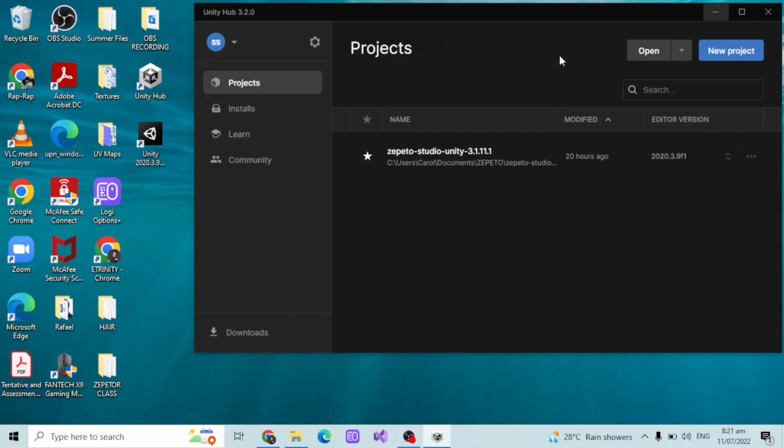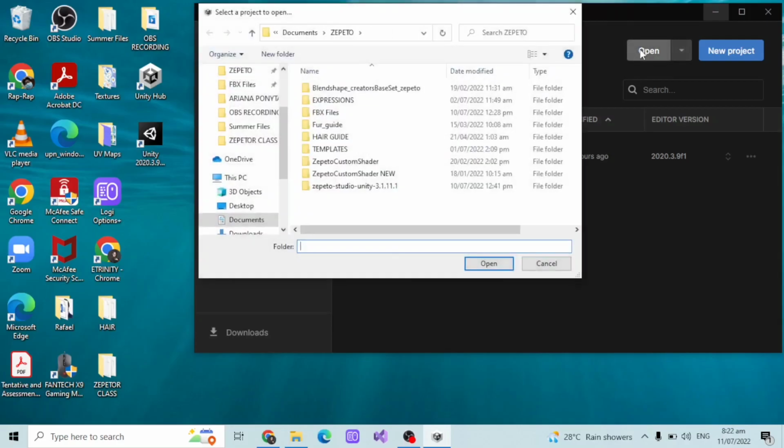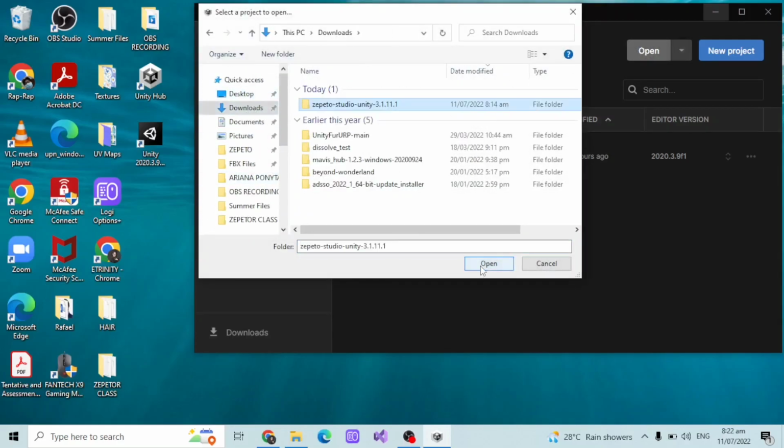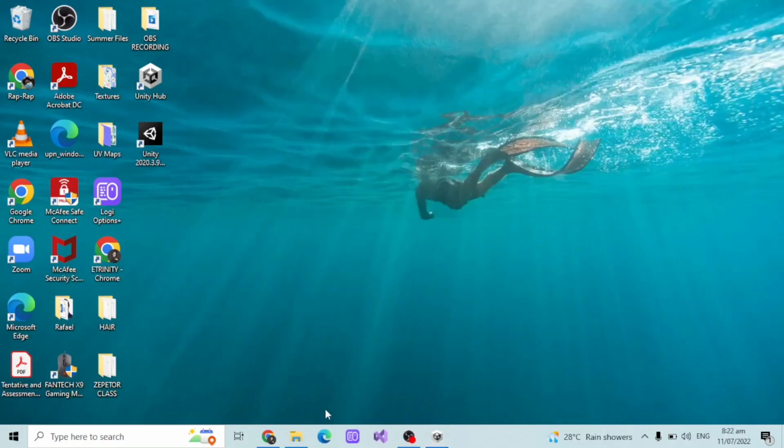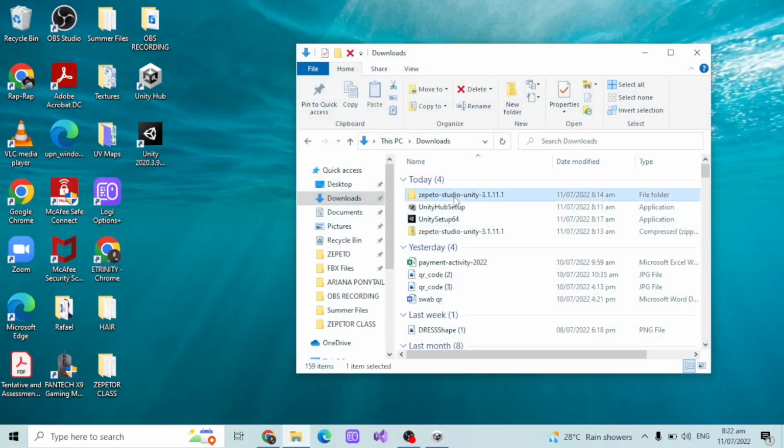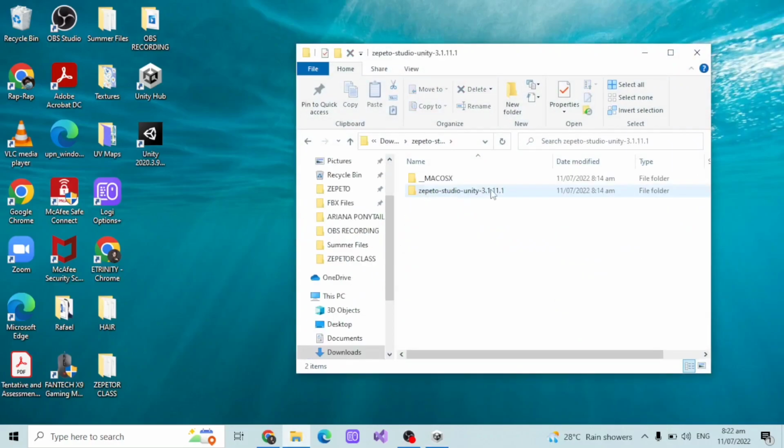And to open the ZEPETO Studio Unity project files, you need to click open, and then, oh, why is it invalid? Let me check. Oh, okay. So when you open the extracted folder, it has these two subfolders. This one is the folder that you need to use if you are a Mac user. But if you use a Windows computer, you just need to use this one.